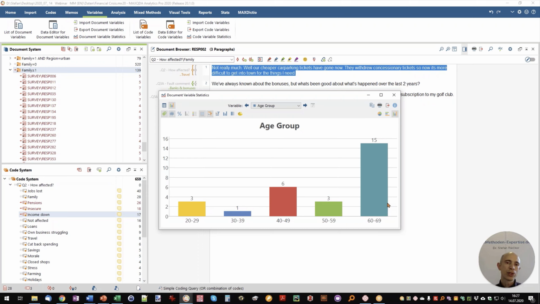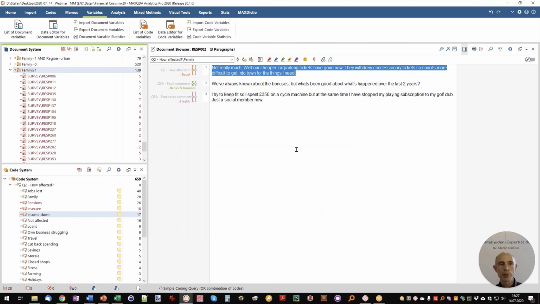So this is the idea of what you can do with the document variable statistics. Of course, you can do it for different groups. You can do it for all your data for analyzing your quantitative data. You can use it for analyzing code frequencies or several things like that.